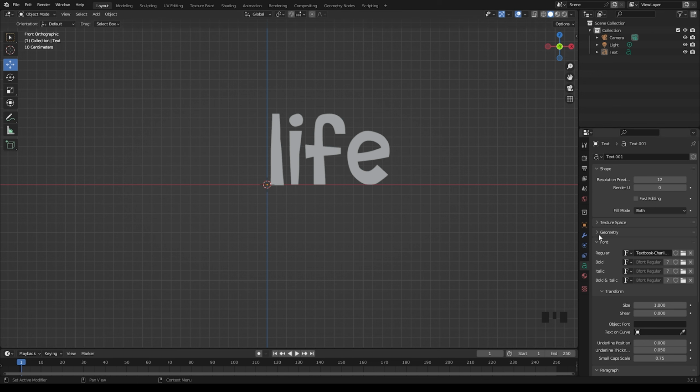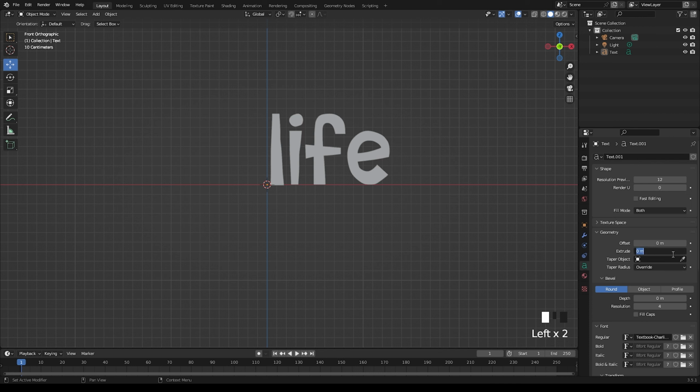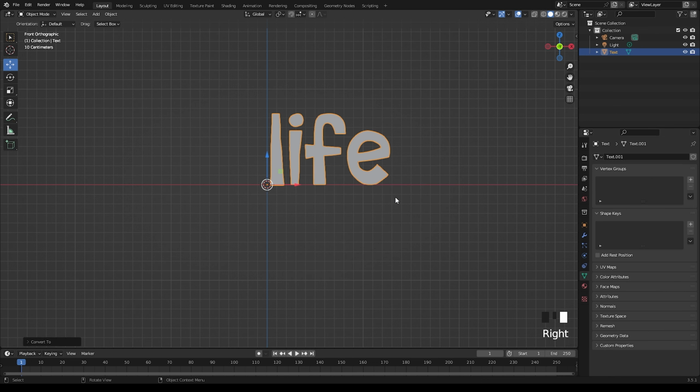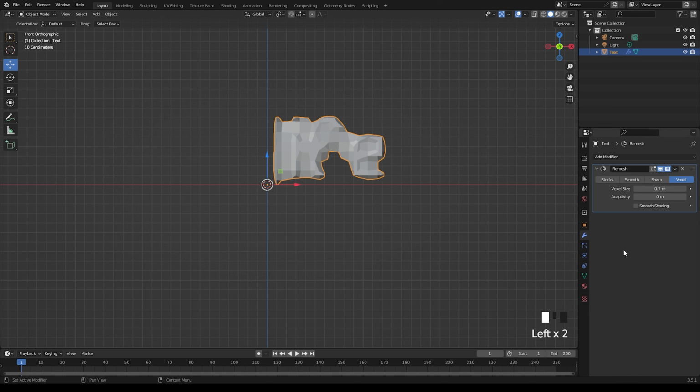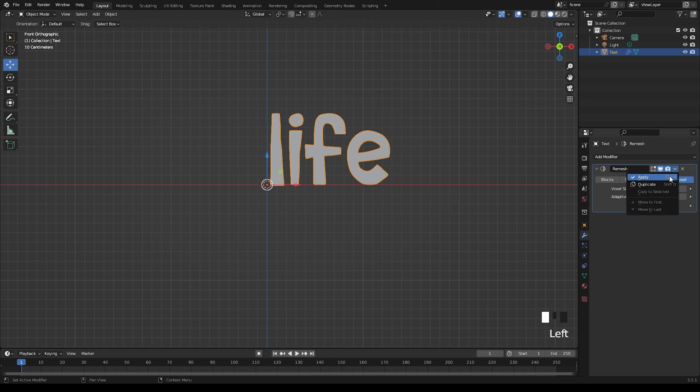Click on geometry and make the extrude value 0.1. And then, with the text selected, right click and convert to mesh. Go to the modifiers tab and add a remesh modifier. Make the voxel amount 0.005 and apply.